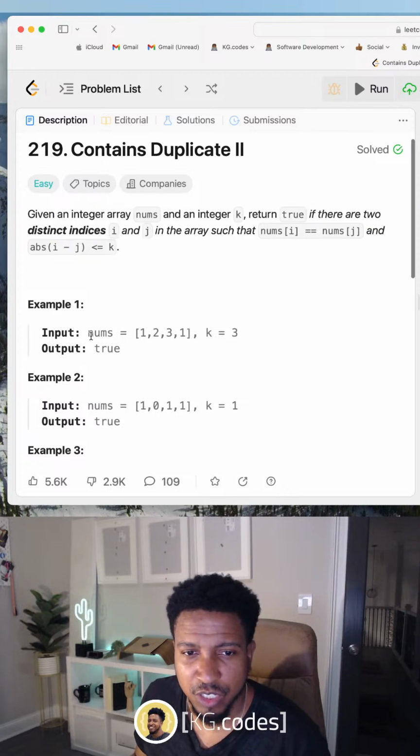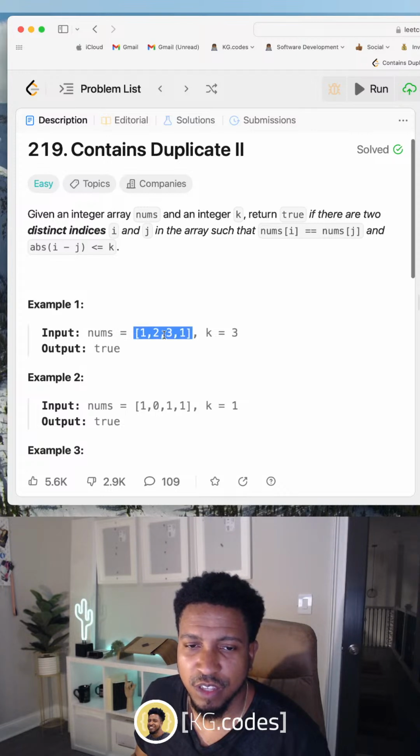They have some examples here: one nums array with 1, 2, 3, and 1 in it, and k is 3. To explain this in more layman's terms, give me true or false if there are duplicates in this array that are within distance k of each other. In this case, the duplicates are 1 and 1, and they are 1, 2, 3 apart, which is less than or equal to k, which is 3. So the answer is true.